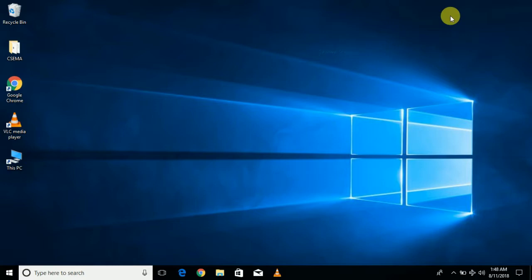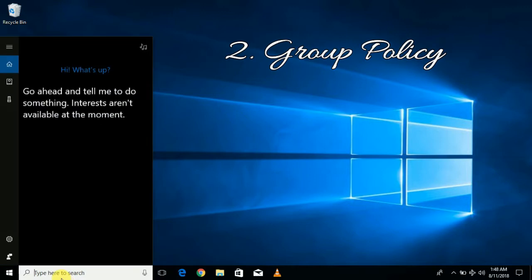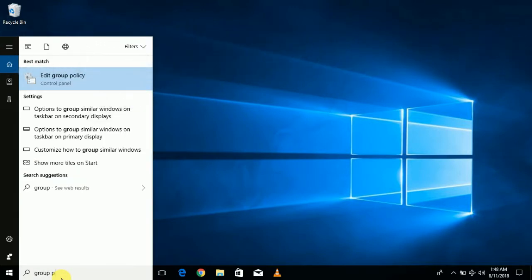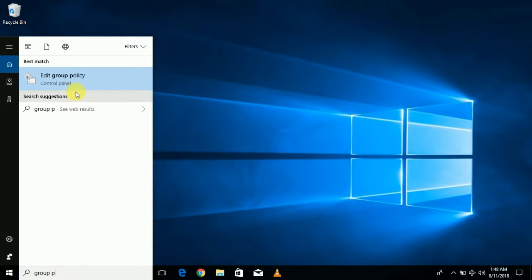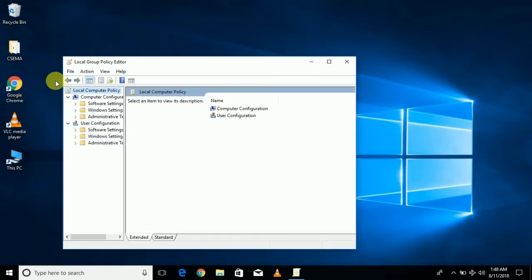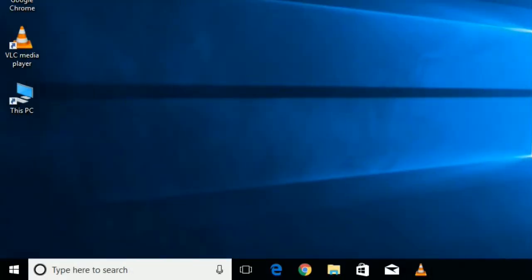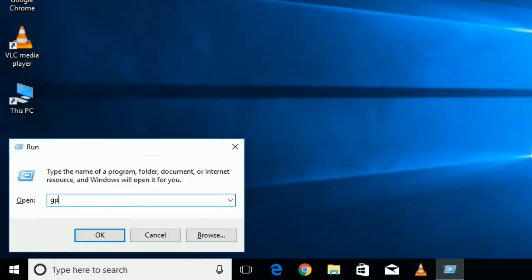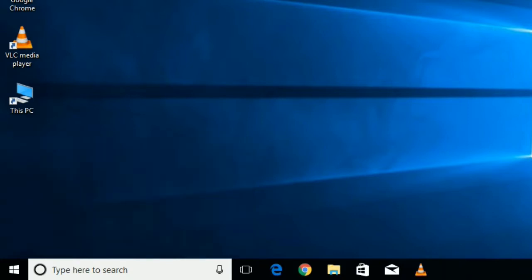And the second method is the group policy. So just go to the search box again and type group policy, and click this option. Then we have the Local Group Policy Editor, or we can also open this window by using Run. Just press the Windows key plus R and type gpedit, which stands for group policy edit, extension name .msc, and hit enter.